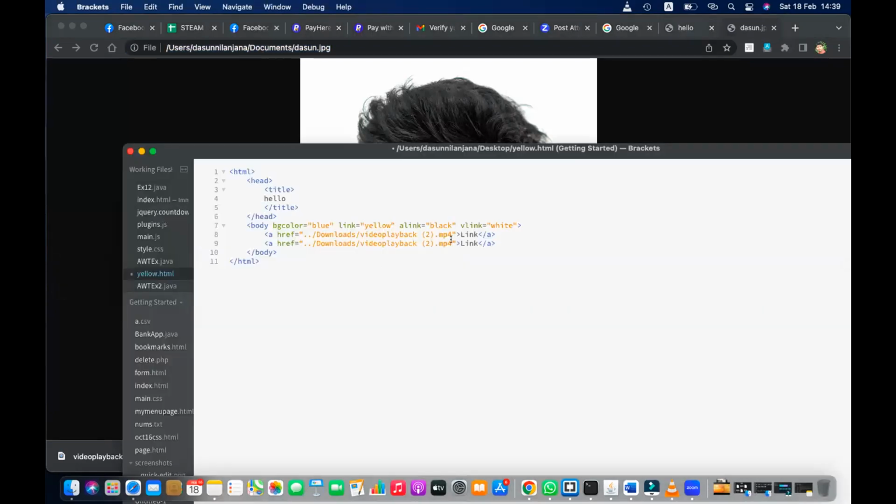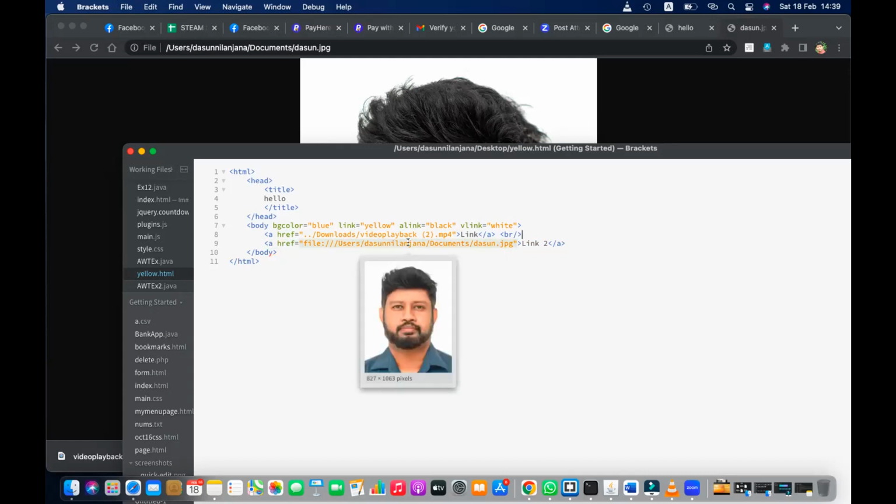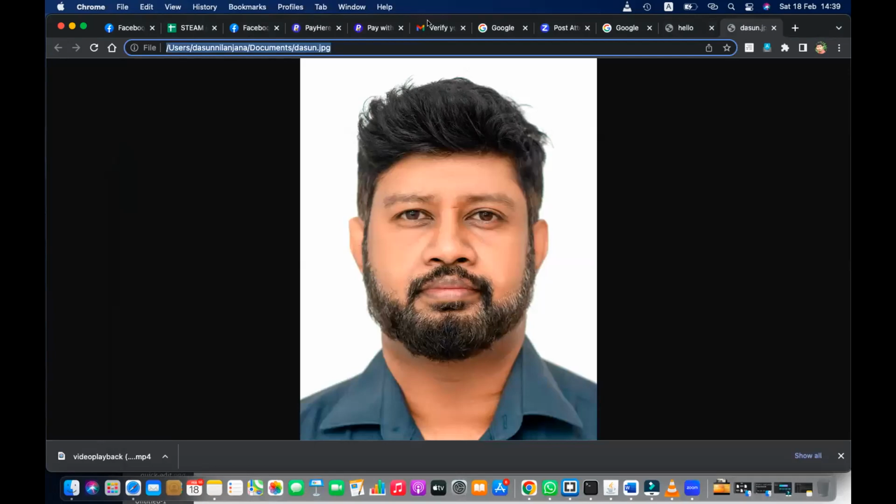That is called absolute reference. You are giving the exact address. But that is not required, and also this is discouraged. The reason is this absolute reference is valid only on my computer. Because if you copy this to your computer, you don't have a folder called Dasun Nilanjana or a user called Dasun Nilanjana there. So this is valid only on my computer. Therefore, these kinds of links are discouraged. We are not using them, but let me use it because this will also work. But practically, we are not using it.